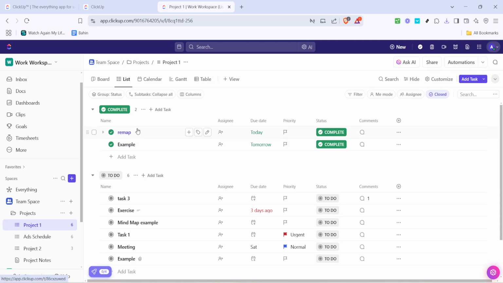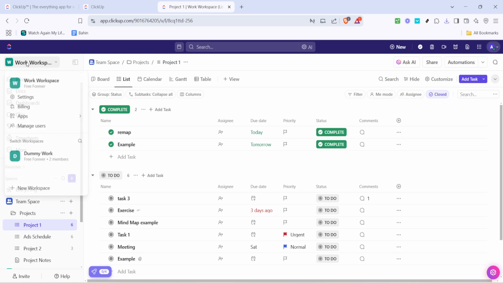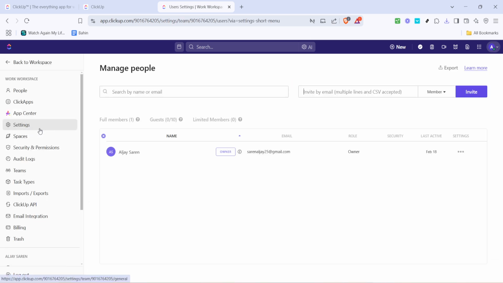Now that you're logged in, take a look at the top left side of the screen. You'll see your profile picture or initials in a little circle. Click on it to reveal a drop-down menu. Among the options, you'll find Manage Users. Select this option to manage the users in your workspace.